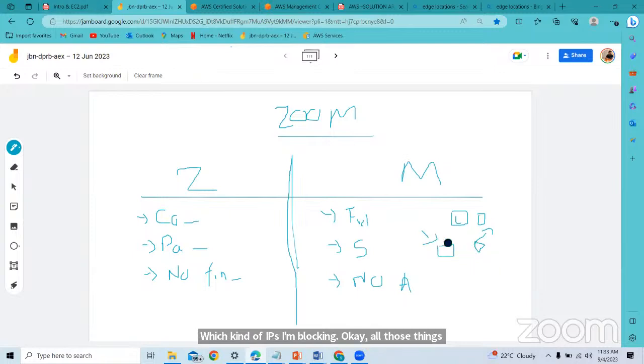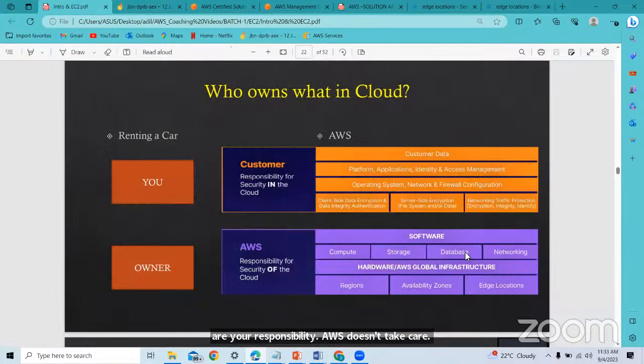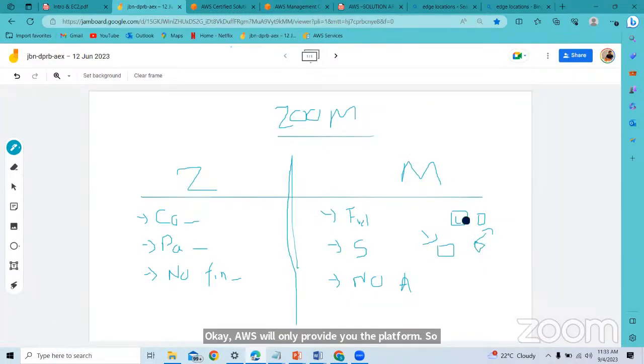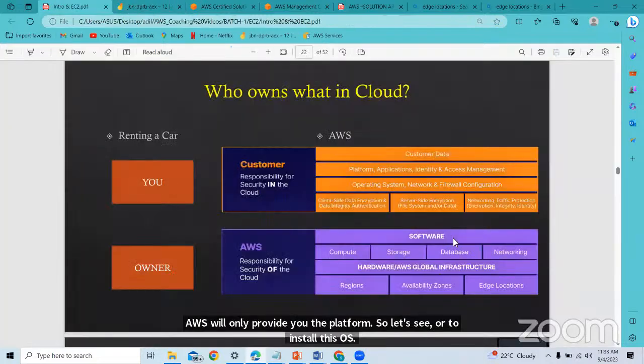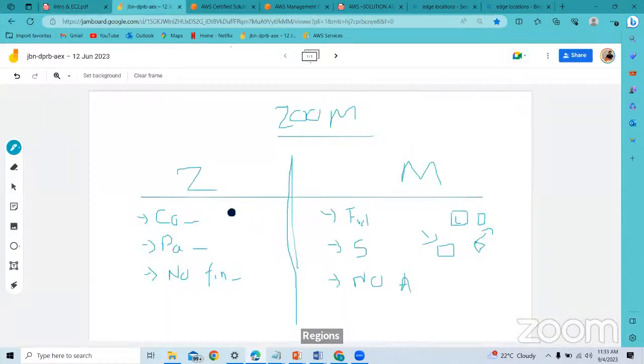AWS doesn't take care of that. AWS will only provide you the platform. So let's say to install this OS, you need some platform, right? So we will provide you all the software: compute, storage, database, all networking software. And we will take care of all the delivering regions, availability zones, edge locations. We will take care. You don't have to worry.